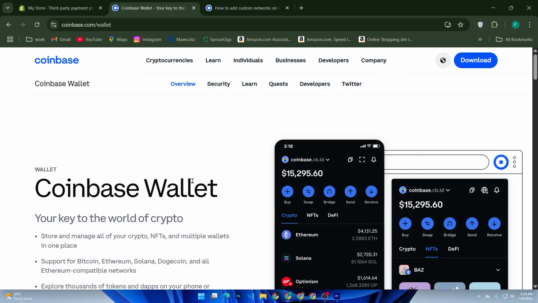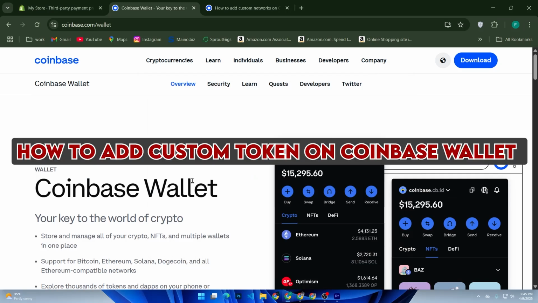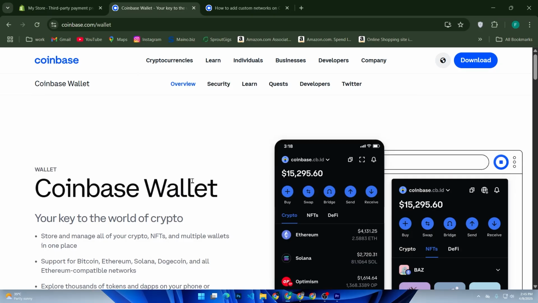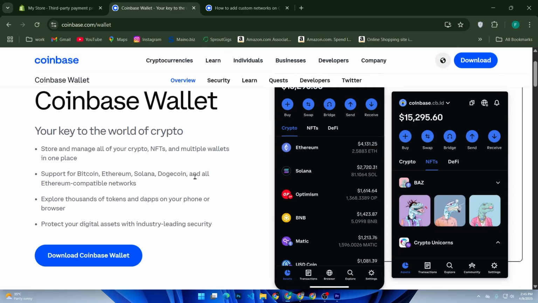In this video, I will show you exactly how to add a custom token to your Coinbase wallet, whether it's on Ethereum, BNB chain, or any other supported network.